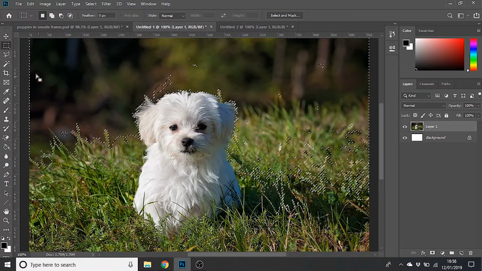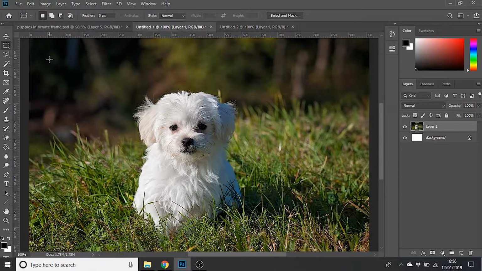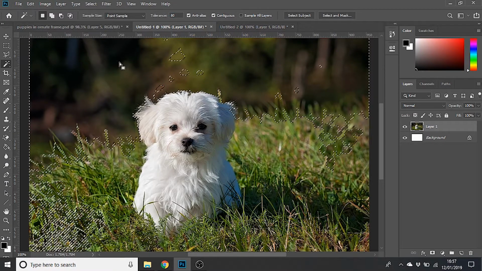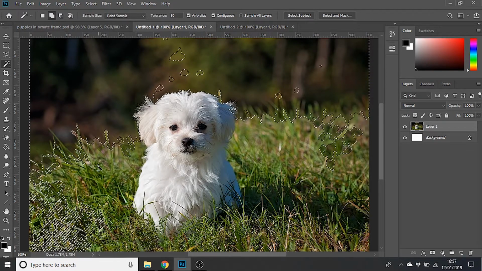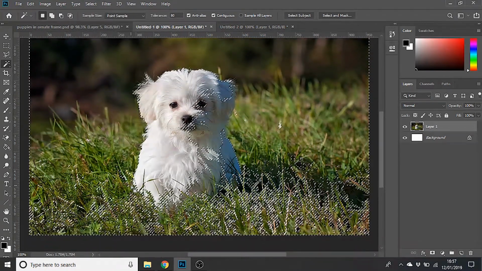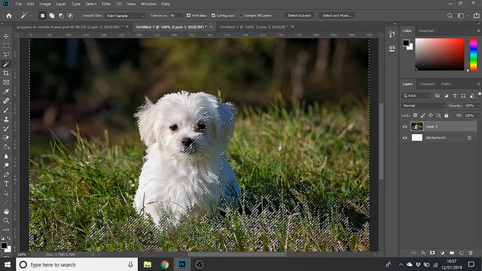If I undo this one, there is a way to make the magic wand tool pick up more parts of the colour. So if I click onto it again, you've got a box here called tolerance. This is set at 32 by default, so normally you want to keep it at that. But if you want to select more colour range, then you increase that number. If I put mine to 80, and now if I click onto the background, you can see it's selected a lot more on that initial click than it did originally. And that's because it's now selecting more matching colours.